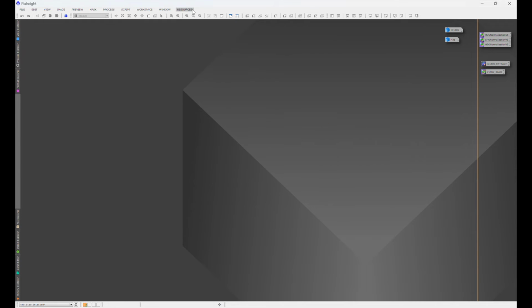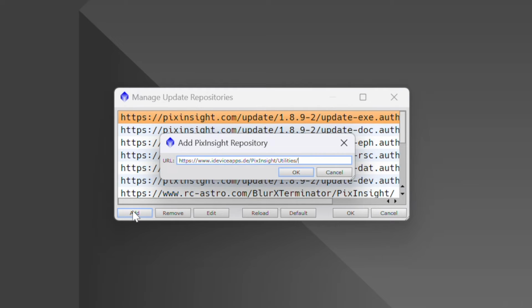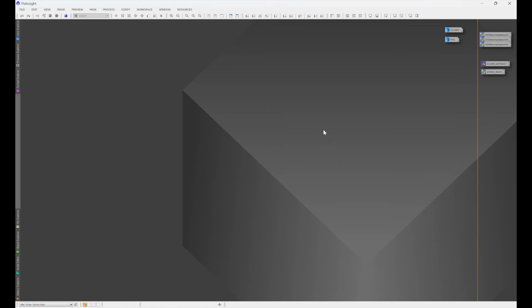So let's run through this. Once you have that link copied, you're going to go to resources, updates, manage repositories, add, paste that link into the box, and then you're going to hit okay, and then okay. Now, I already have this done, so I'm not going to do it again. Once you hit OK and OK through all of that, you're going to go back into Resources, Updates, check for updates.